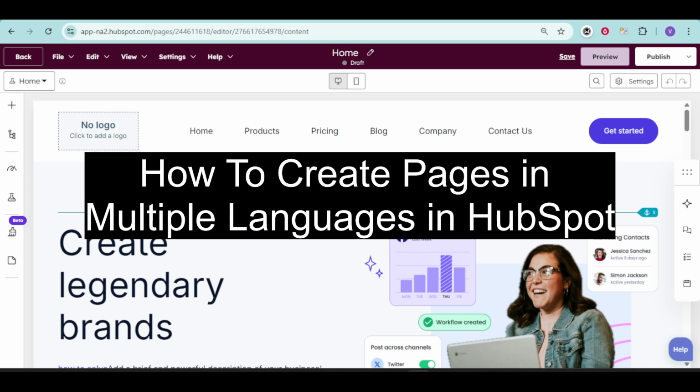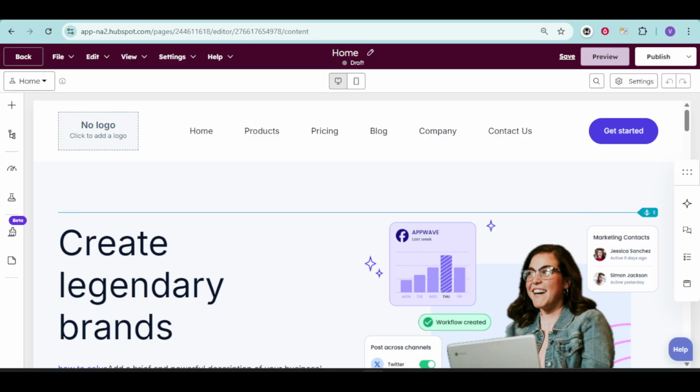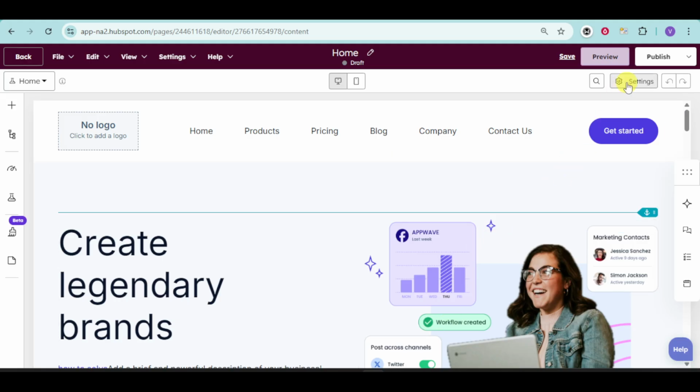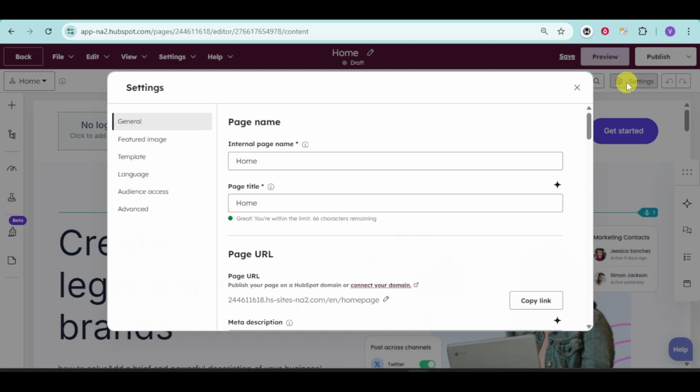In this video, I'm going to teach you how to create pages in multiple languages in HubSpot. To do that, you first need to head over to your HubSpot website page by going over to your content and locating the page that you want to edit. I have right here this page. Once you have this, click onto the settings or gear icon right here.